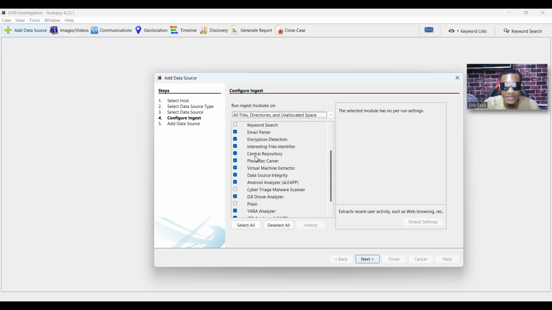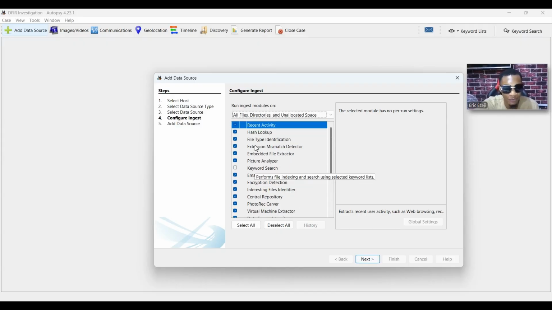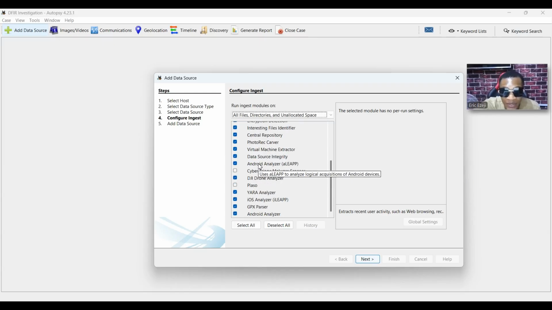So now all these things we are seeing here, we are currently in the configuration ingest. All these things are the automated forensic tools that search for evidence. As you can see, even some of them are paid. I want this to be completely free, so I do not get the license for this one.